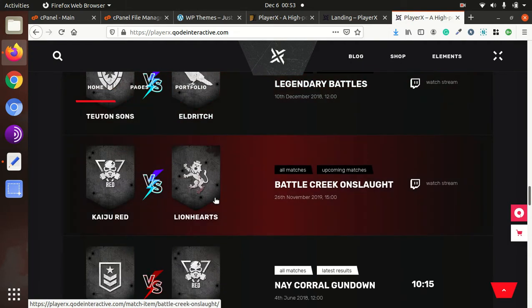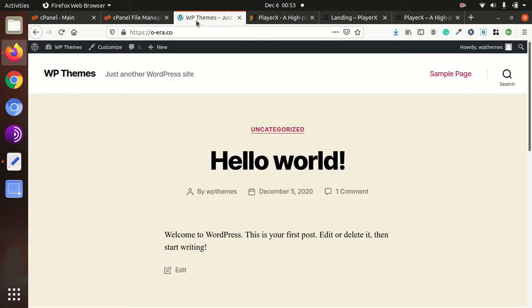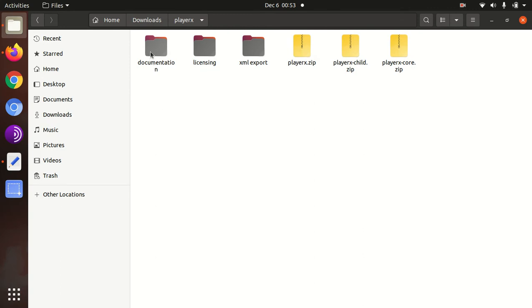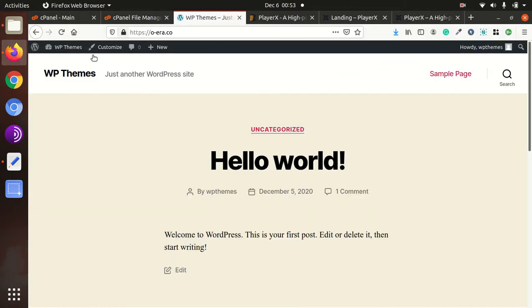So let us start the installation of the PlayerX theme. I have a fresh installation of WordPress in which the default theme Twenty Twenty is installed, and I got the theme pack of PlayerX. This is the theme pack in which I got documentation, licensing, XML export, PlayerX main, child and core. Now let us begin the installation process.